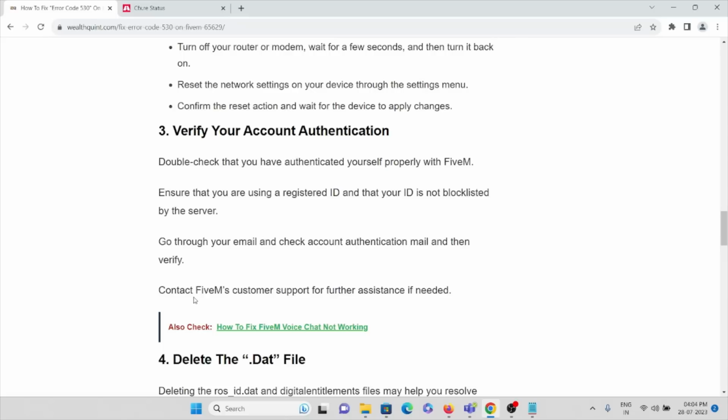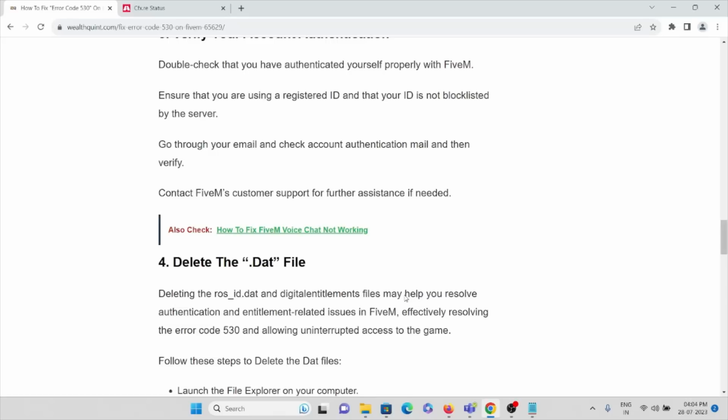Okay, so if you are facing any other issues, you can directly contact the FiveM customer support team for further assistance if you need any.